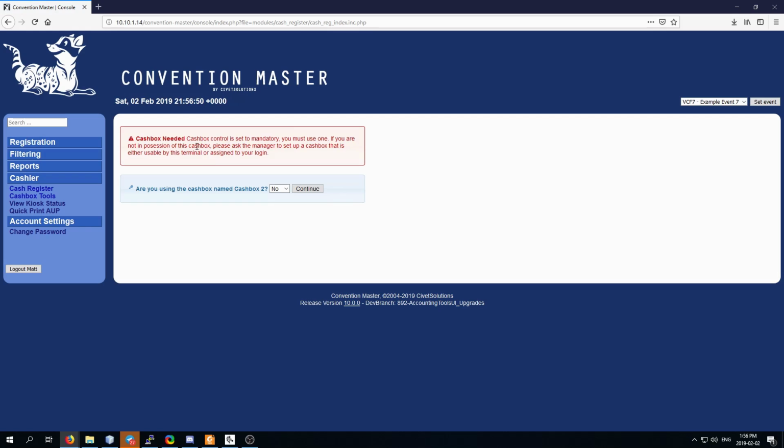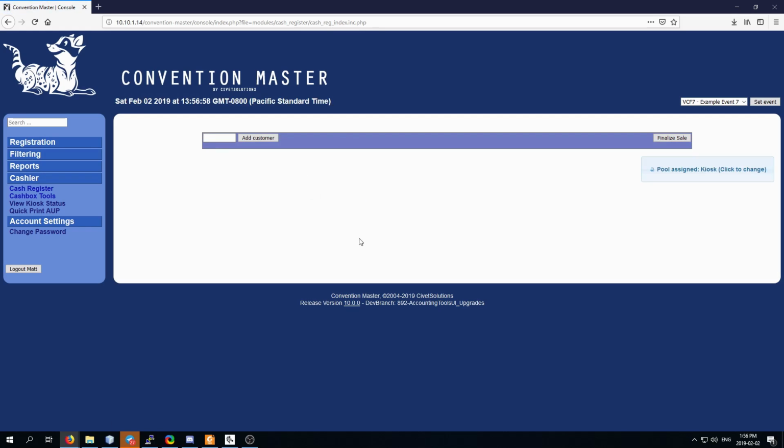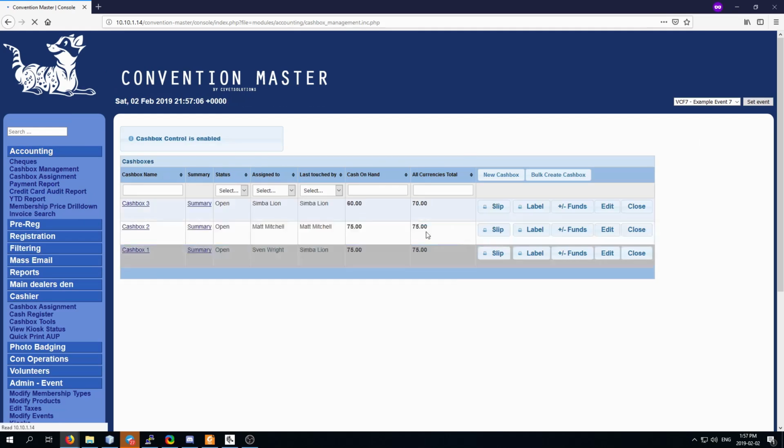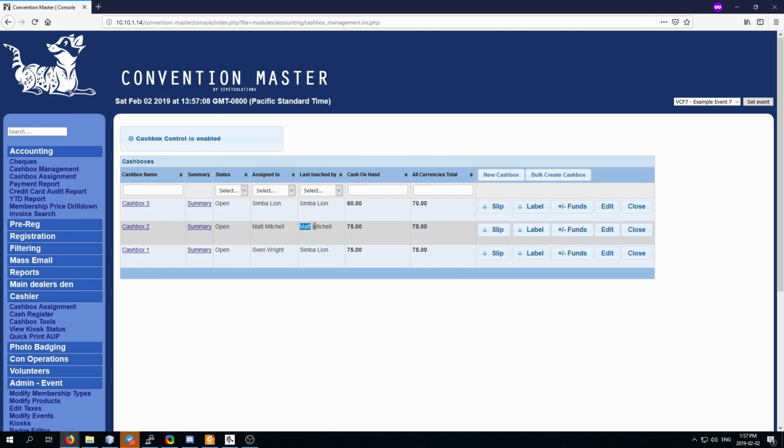If he clicks no, he's going to say you have to use a cash box, so are you using it? He can say yes. Once he says yes, he has now taken possession of that cash box, and we can see that if we reload the page over here, we can see now Matt is the last person who touched cash box 2.